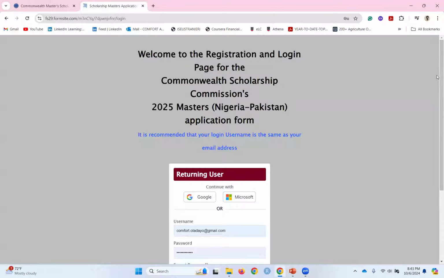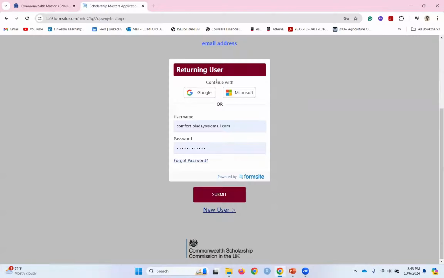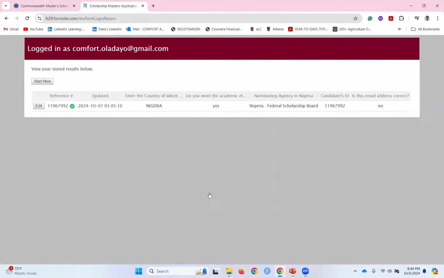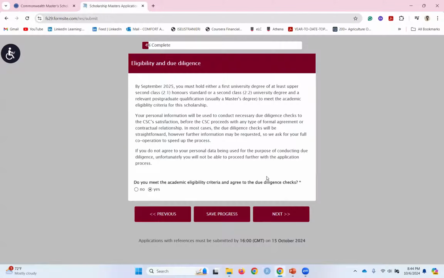Then it asks you to either create an account as a new user or continue as a returning user. It's a very simple process to create an account as a new user. If you're applying for the first time, you want to use this option, but I've already created an account, so I just go ahead to submit. I started the application already before, so I'm just going to click on edit and still walk you through the process. The first thing it will ask you is to enter the country of your citizenship. In my case, it's Nigeria. You look for Nigeria and click on next.